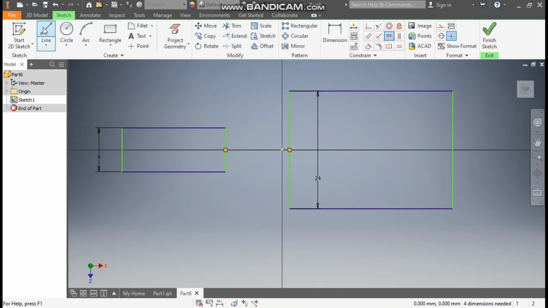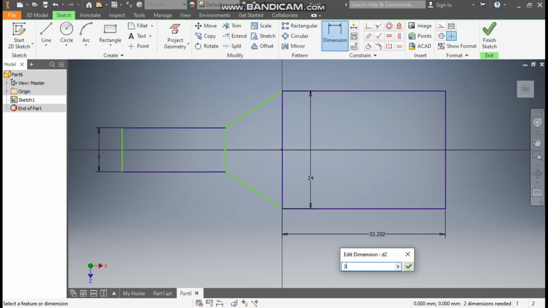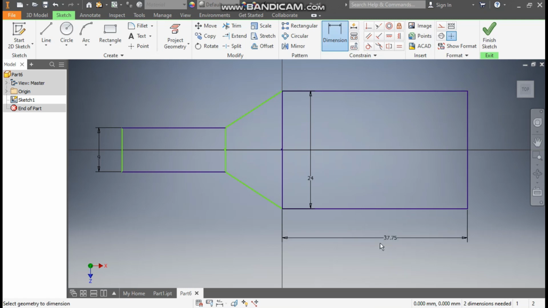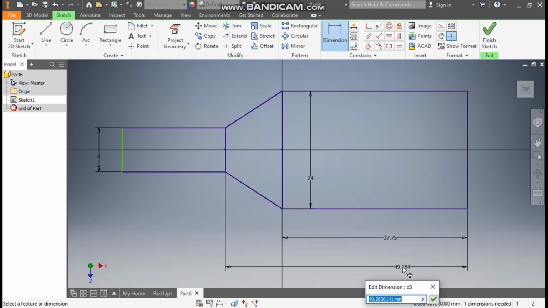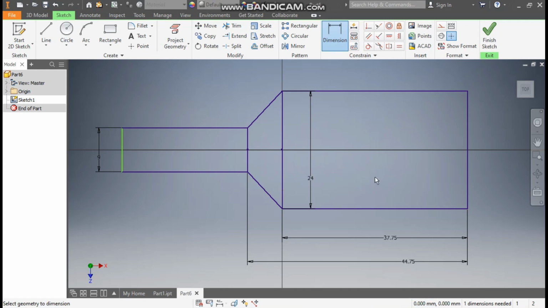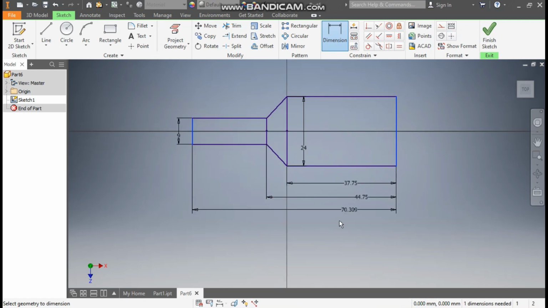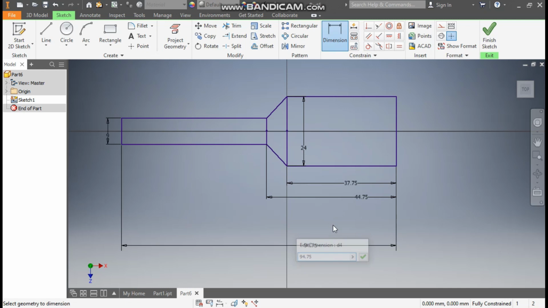Now here, go to line command, select here and select here. Similarly, select here and select here. So these are the joining profiles. Now go to coincident, select the center and select this. Now go to dimension. Now we'll define this dimension here as 37.75. Okay, and this we will define as 44.75. and the total here will be of 94.75.